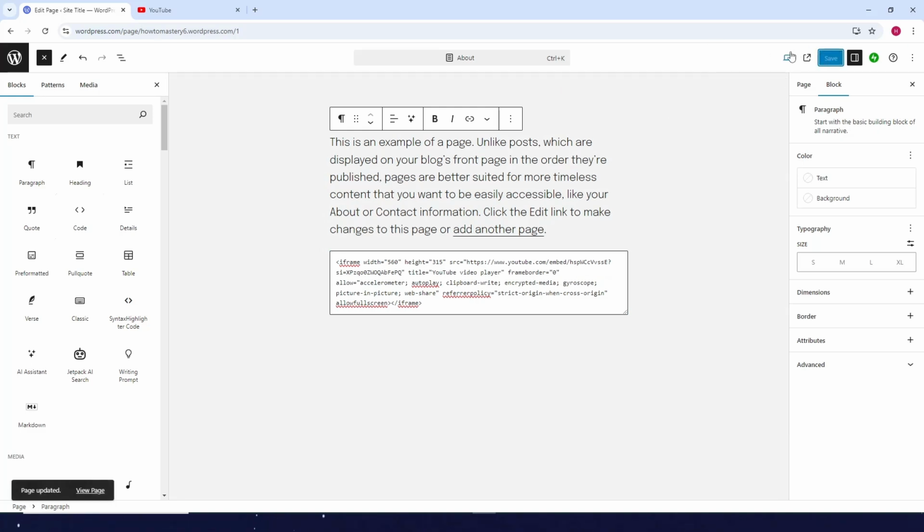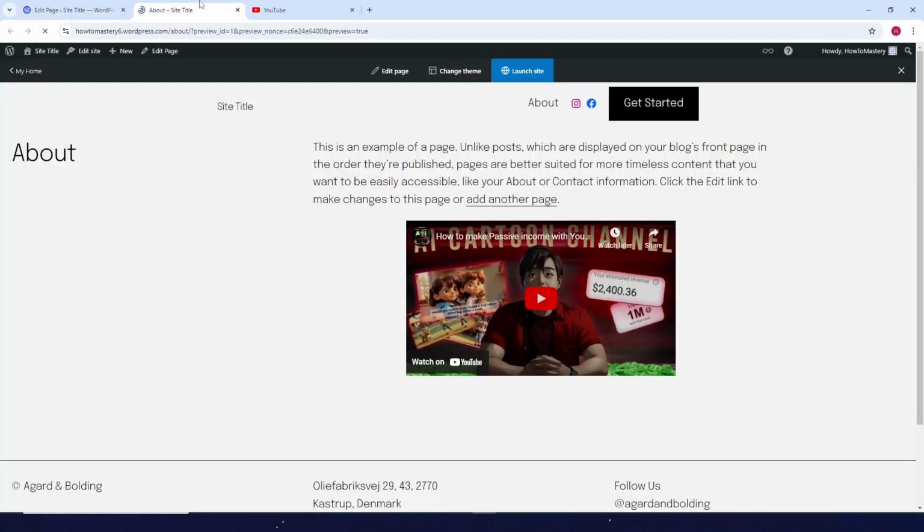Then of course, just to check, we're going to view our site. Just click on this icon here, then just click preview in new tab. Okay, now as you can see, this is what it looks like after you add the video in your about page. Alright, so that's it.